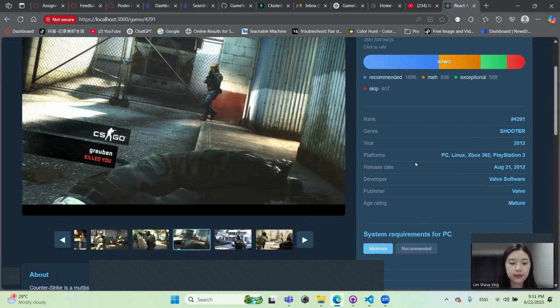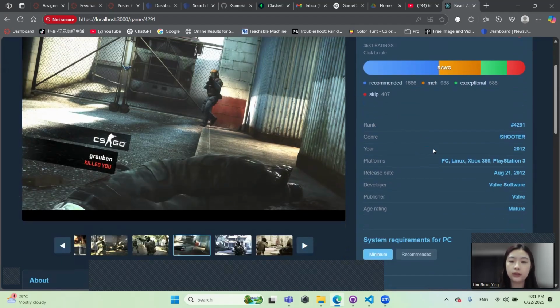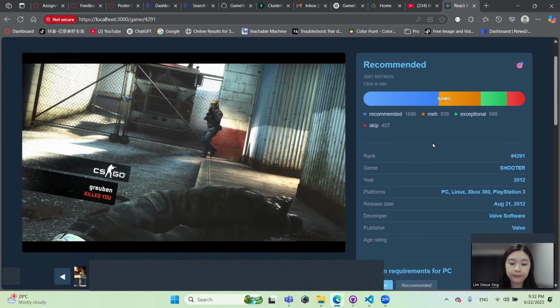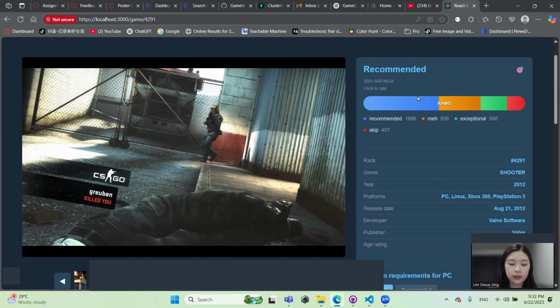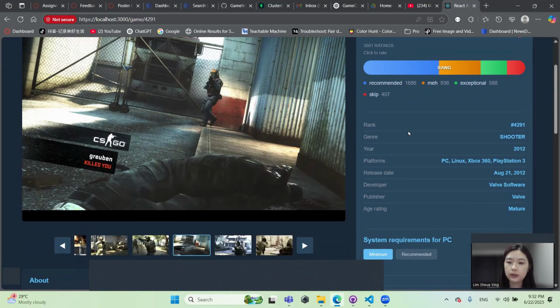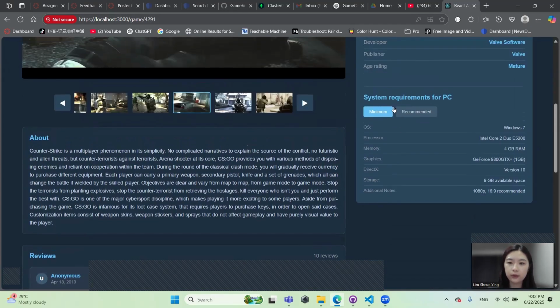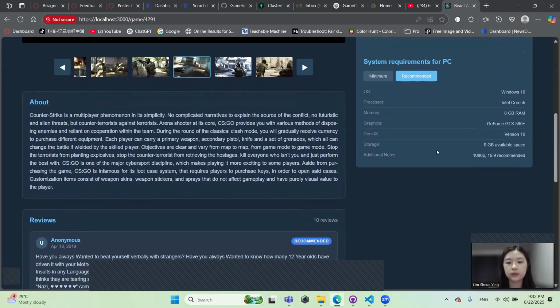On the right-hand side, we also showcase a dynamic rating breakdown bar sourced from RAWG API. It shows the number of players who rated the game as recommended, meh, exceptional, or skip. Just below, we also list key metadata for game: rank, genre, year, platforms, release date, developer, publisher, and age rating. And below that, we also provide the system requirements for PC, separated into minimum and recommended specs.